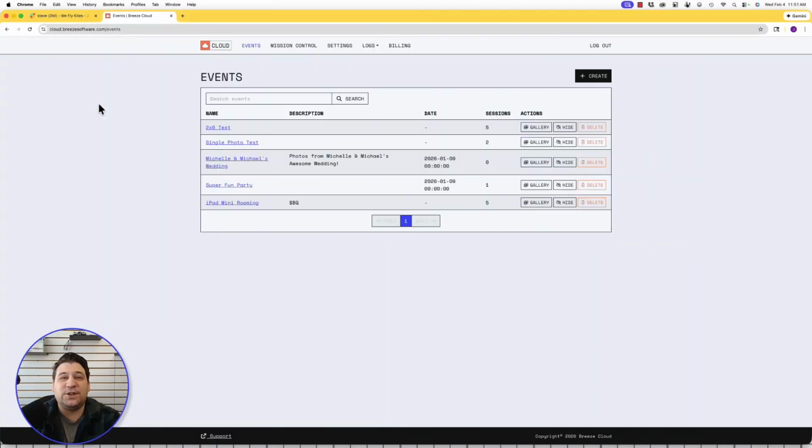All right, so that's how you use QR codes and the Microsite sharing link on the print layouts themselves in Breeze Booth for iPad and DSLR Remote Pro.